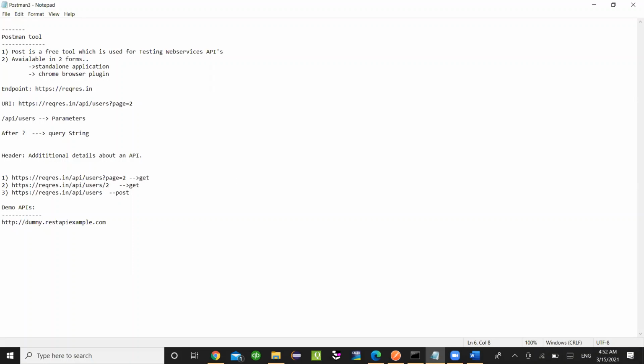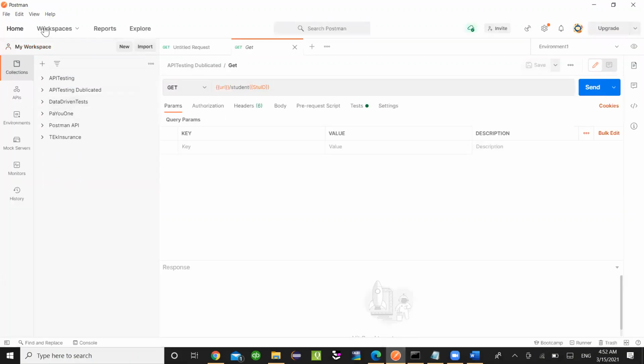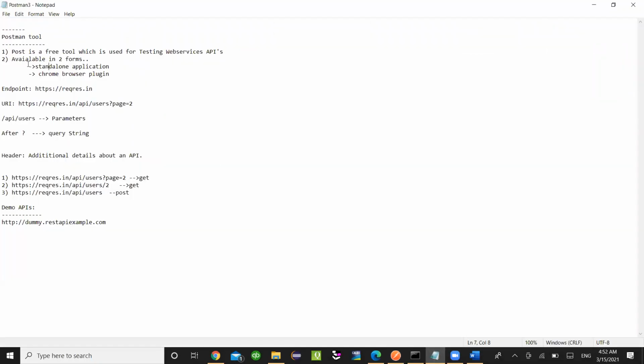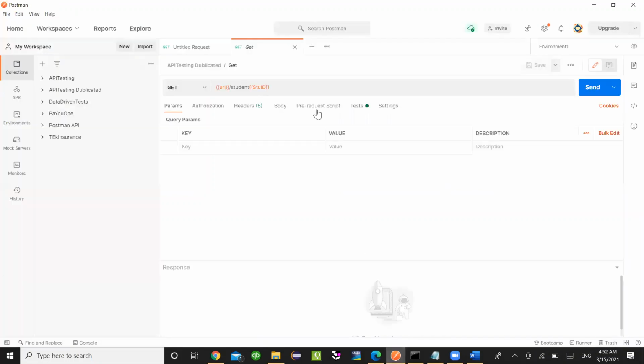And before this version that we are using, which I think is the newest version, Postman was available in two versions. Once it was a standalone application and also a Chrome browser plugin that people used. But mostly the best way to use it is as a standalone application. And this is the UI of Postman that you guys know.